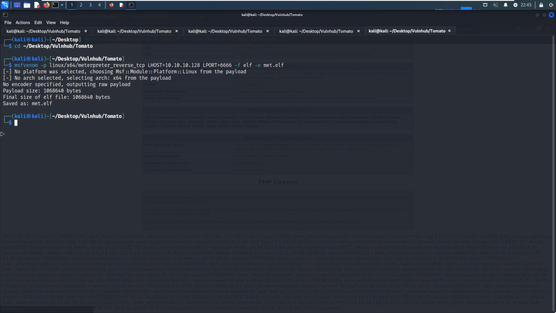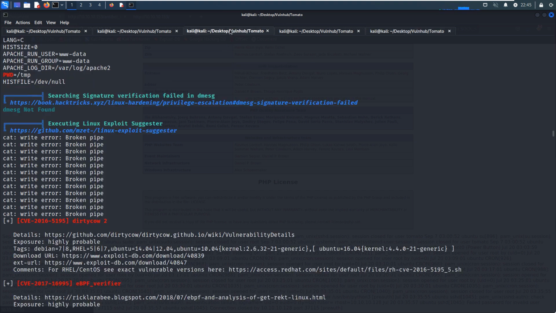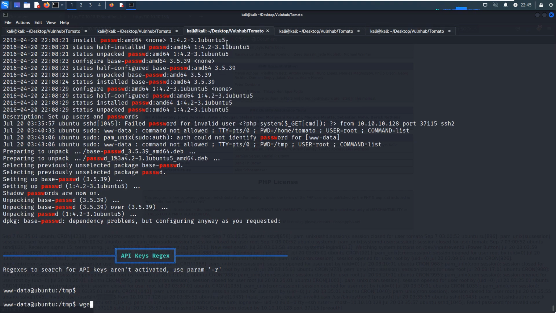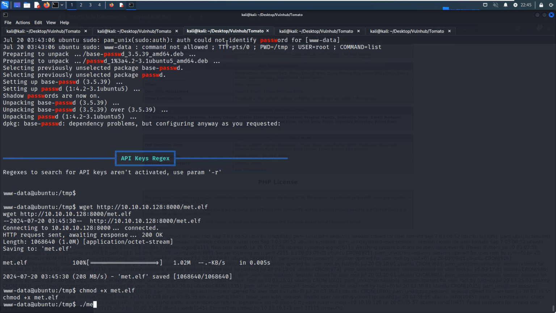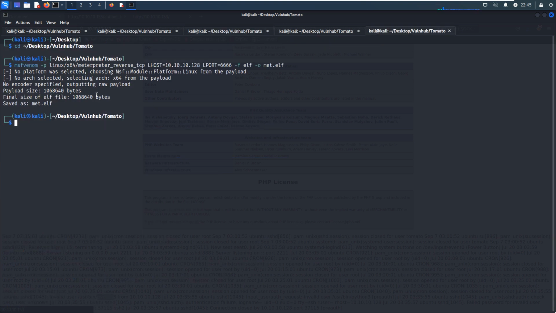And next, we need to upload this payload onto the target. We can use the same way to upload met.elf, and we need to make it executable. Before we run this payload, we need to set up the handler on the Kali Linux first, so we can launch another Metasploit console.